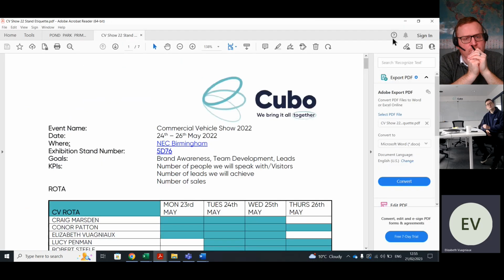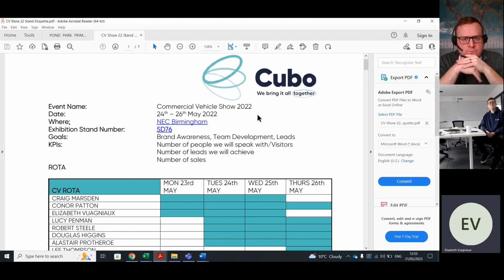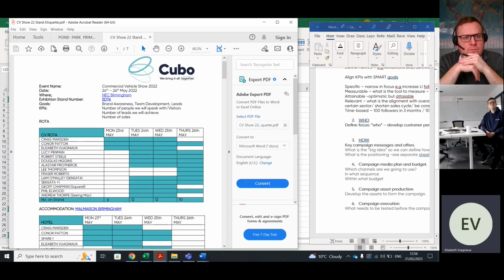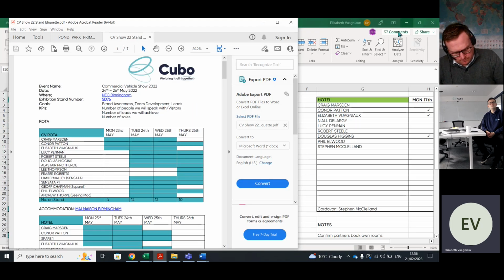So this is the document that I would send out, maybe go through in a sales meeting actually, but send out to everybody who's going to be at the show, and say what the goals are, so they're aware of what we're doing. Everything has to align, and people need to have a higher understanding of the point of it all.